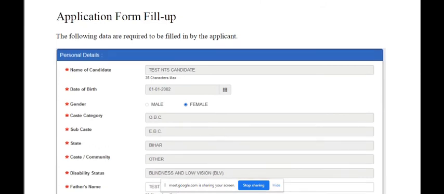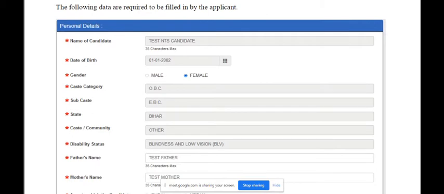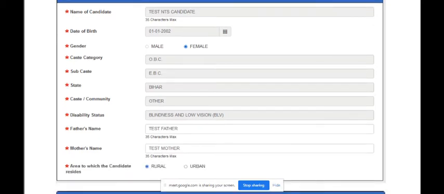Here we have to fill some important details. What we filled earlier will show here, and the remaining things we have to fill, like father's name and mother's name. Keep in mind the name should not be greater than 35 characters. Then we have to specify whether you are living in a rural area or an urban area.